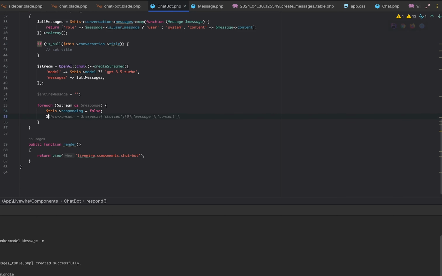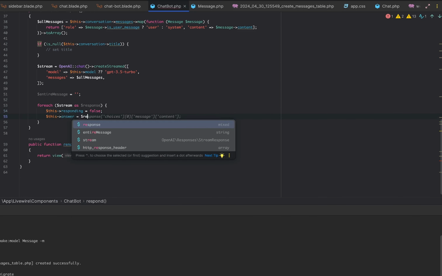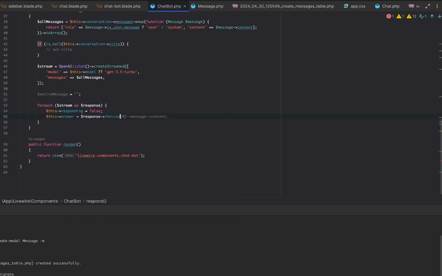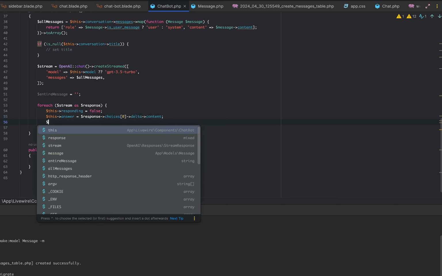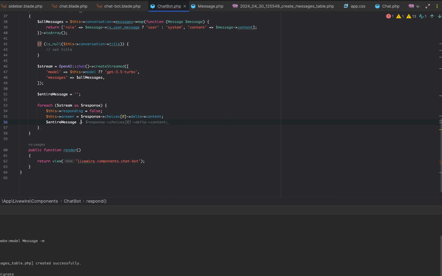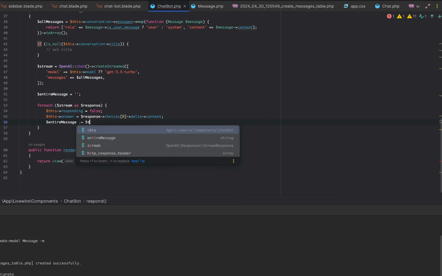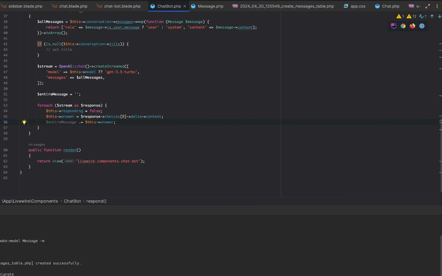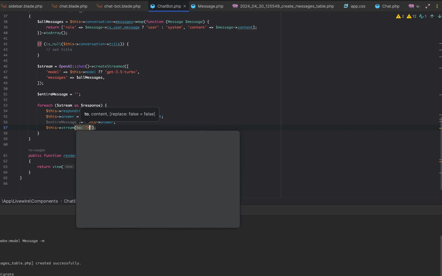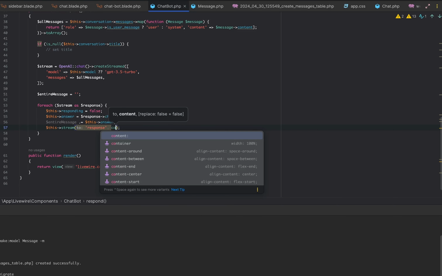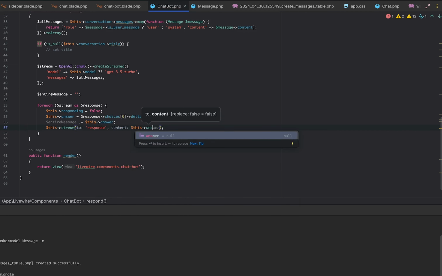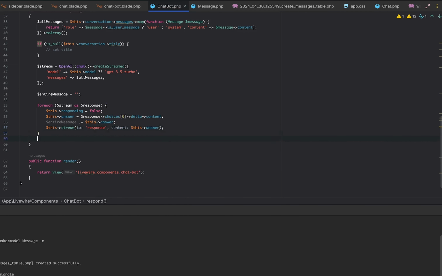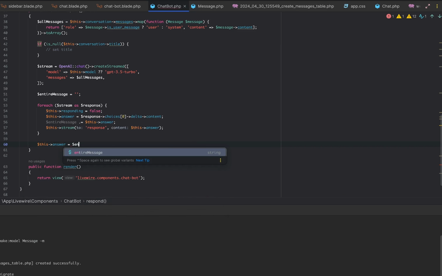And we want to set this answer, in this case, to the content. We want to set entire message and concatenate that there to the answer. And we then want to stream this using the wire stream function to response and pass through content as this answer. Then if we go down here, we can say this answer is going to be equal to the entire message.